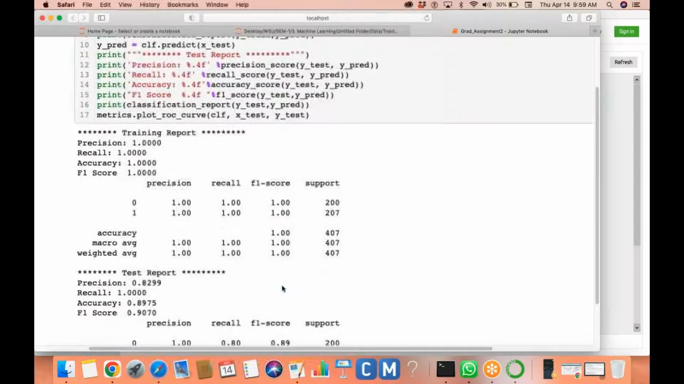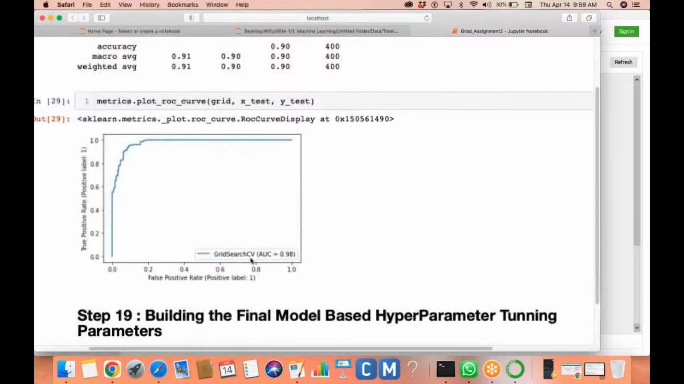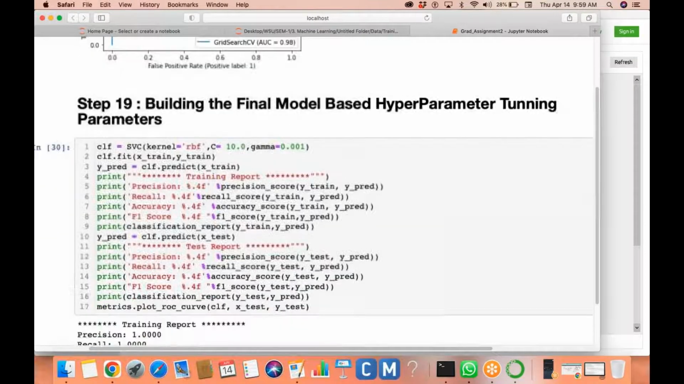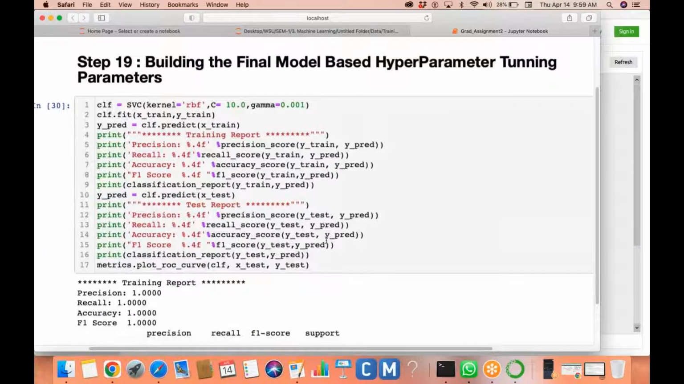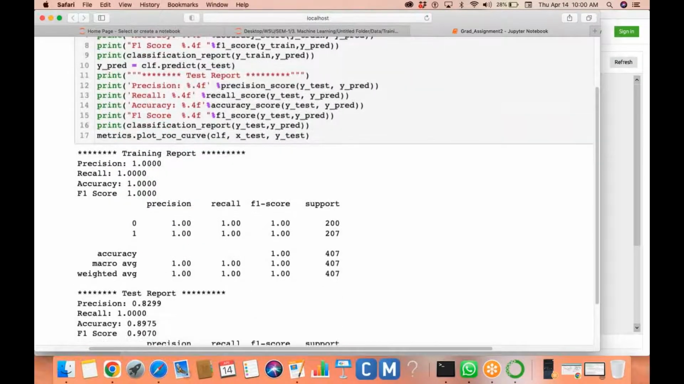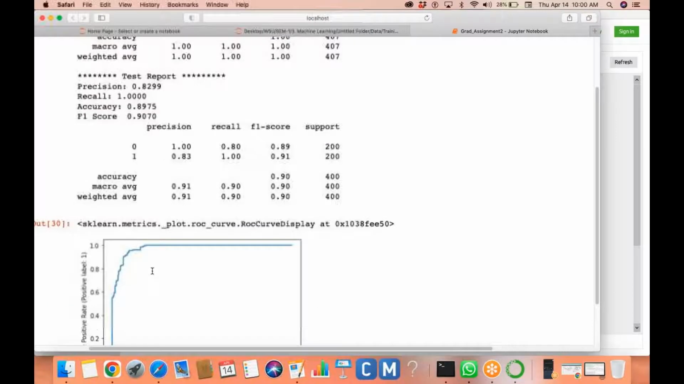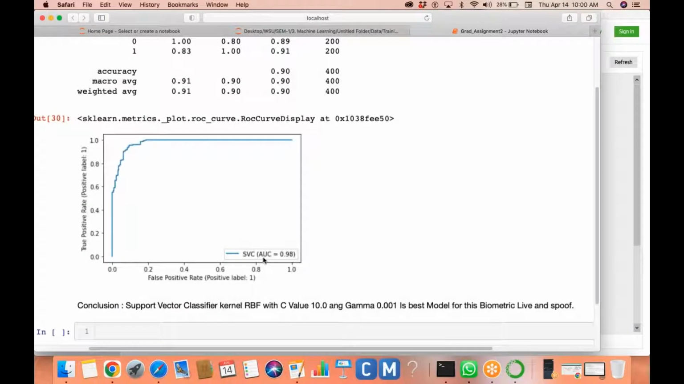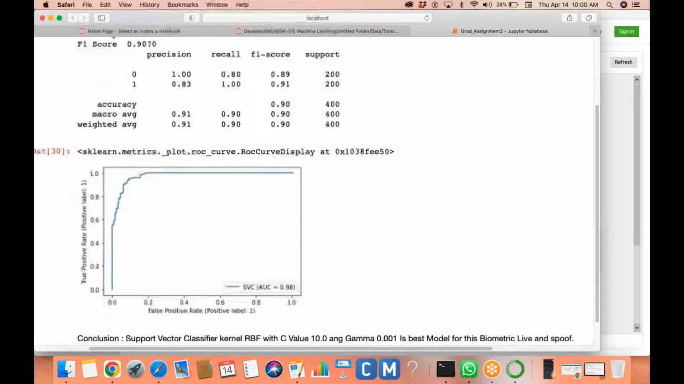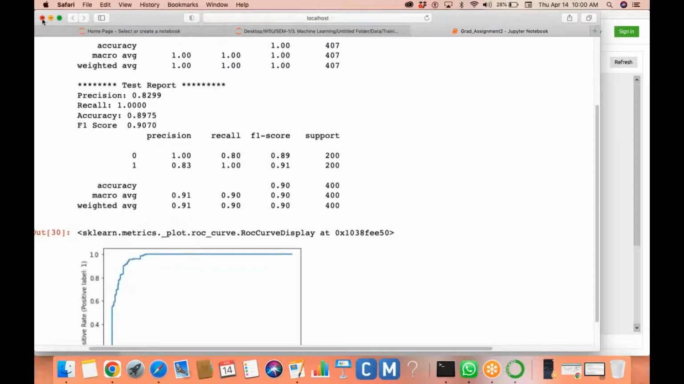With these grid search report values only, I'm building the final model with the hyperparameters. After doing the hyperparameter tuning, if I go with these values, I'm getting the best results. My AUC ROC curve is 98 percent. So this is the way I'm concluding that this is my best model. Clear?